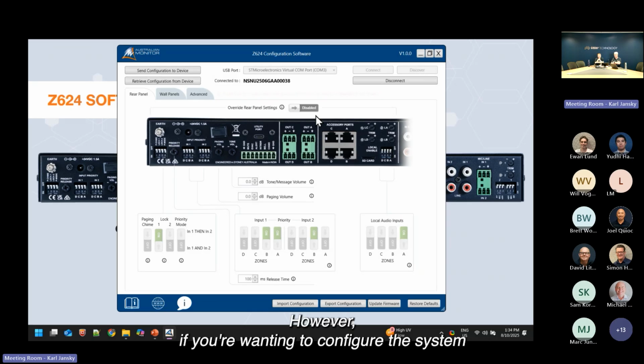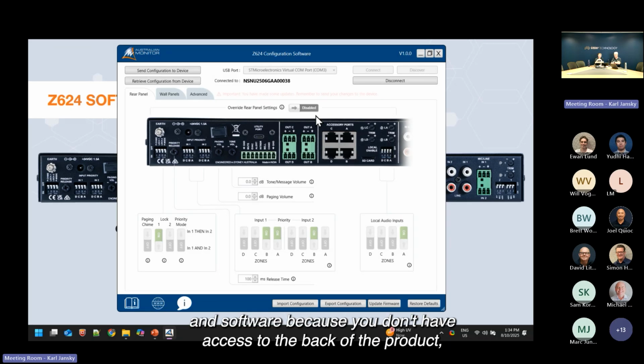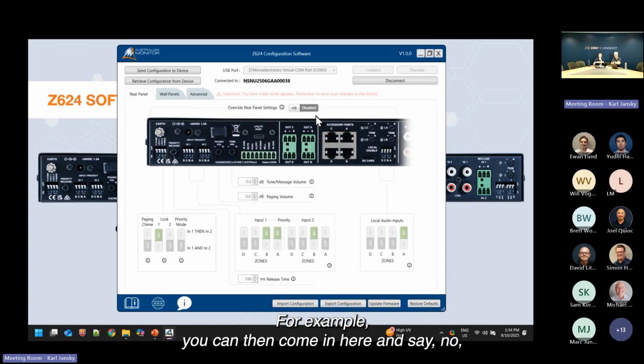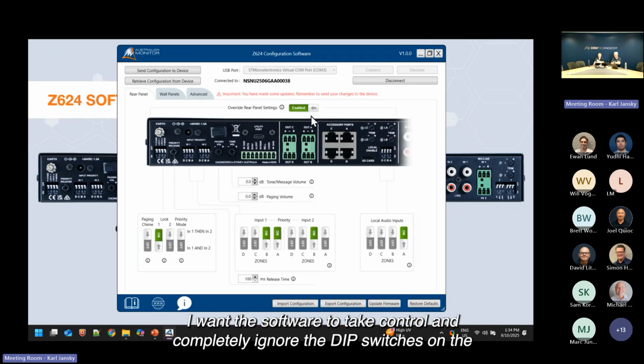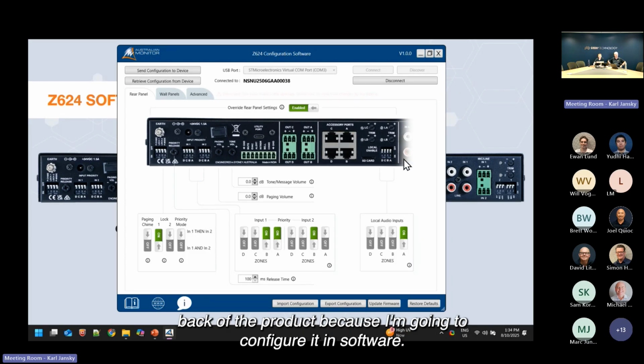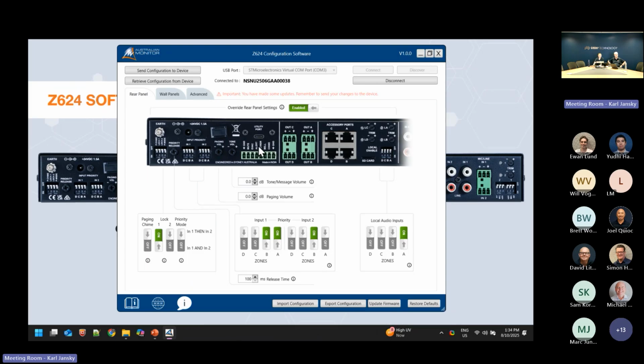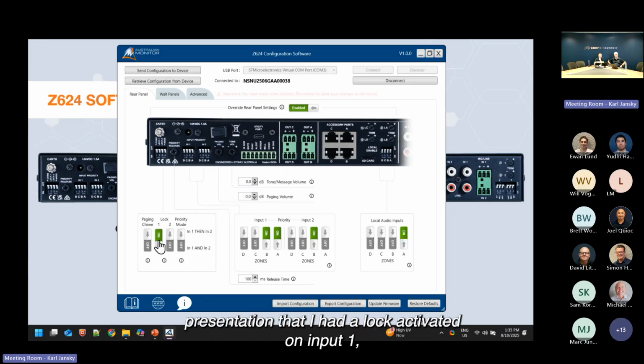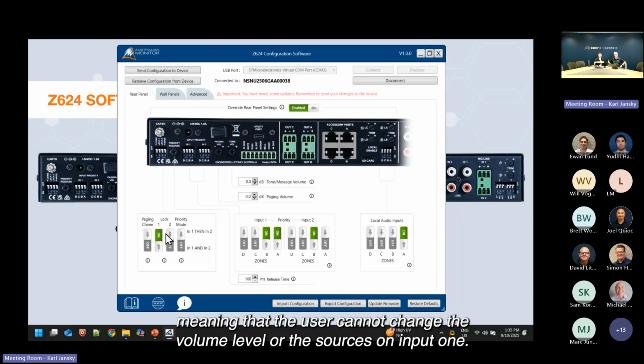However, if you want to configure the system in software because you don't have access to the back of the product, or you're commissioning it in an offline state, for example, you can come in here and say, no, I want the software to take control and completely ignore the dip switches on the back of the product because I'm going to configure it in software. So this would be the setup that I explained in the presentation, where I had a lock activated on input 1, meaning that the user cannot change the volume level or the sources on input 1.